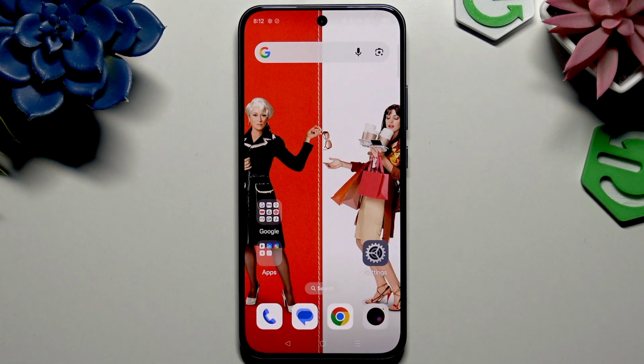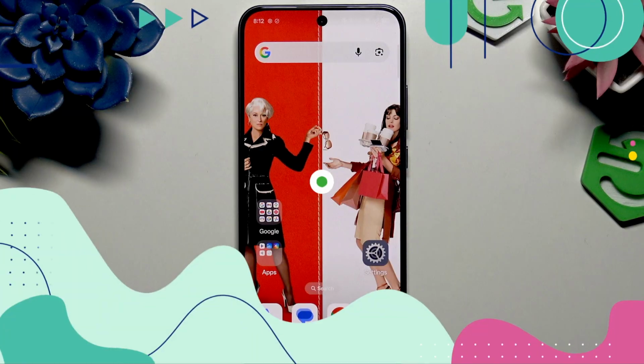In front of me is OPPO F15 and today I would like to show you how you can delete a password from Google Password Manager.